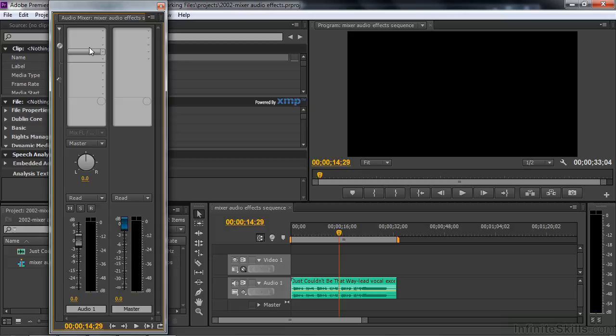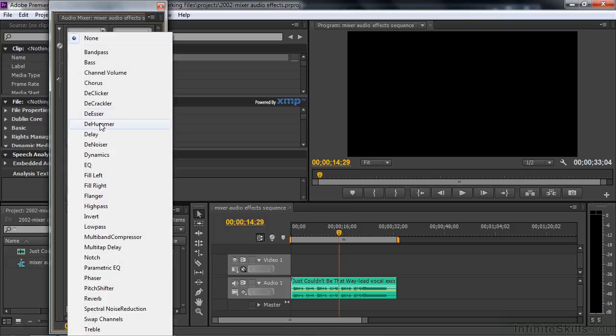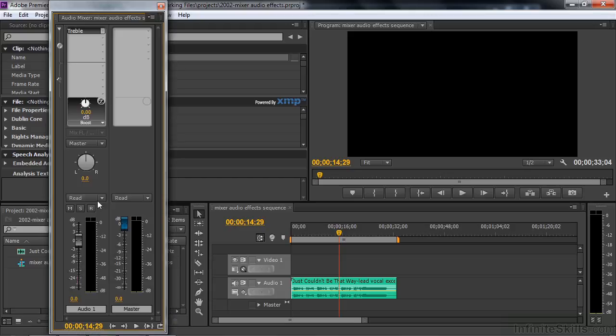Here's how you apply an effect. You go up here to this drop-down list or this disclosure triangle and find the effect that you want to apply. We can do something simple here. At first we'll try treble. There you go. The treble effect has now been applied, and when it's selected, its controls will be active down here. The treble effect has only one control, that's boost.